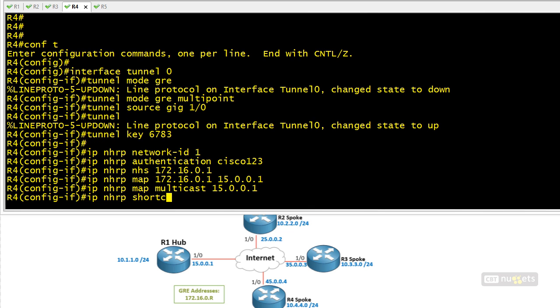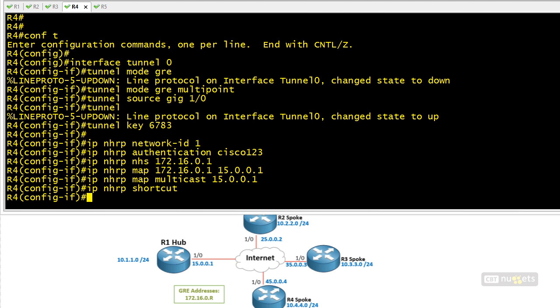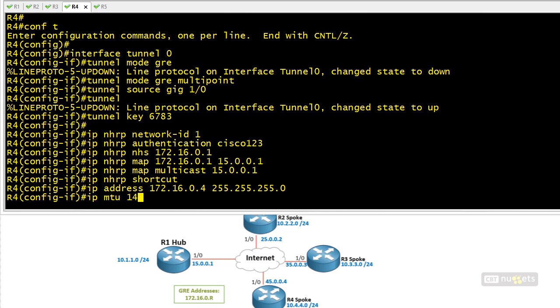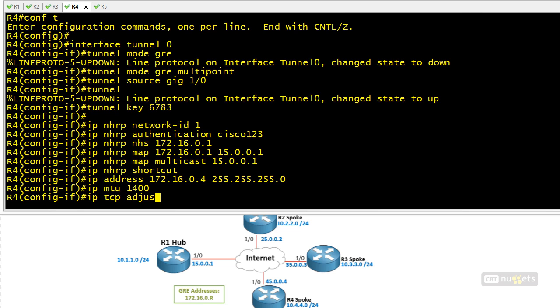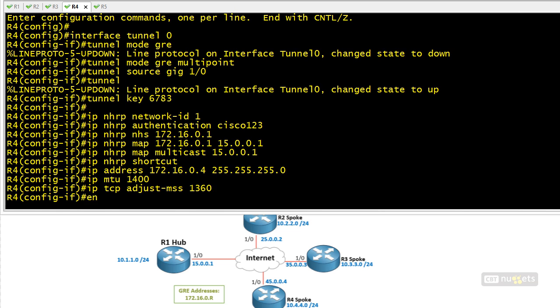We're going to apply these on the spokes. Now, one of the big differences is that we aren't using the IP NHRP redirect command on the spokes. The redirect command is just for the server, but the NHRP shortcut for DMVPN Phase 3 is going to be used on all the branches as well. Let's specify the IP address for this interface, which is going to be .4, and the IP MTU of 1400, and the TCP adjust maximum segment size to 1360, just like we did on all three other routers.